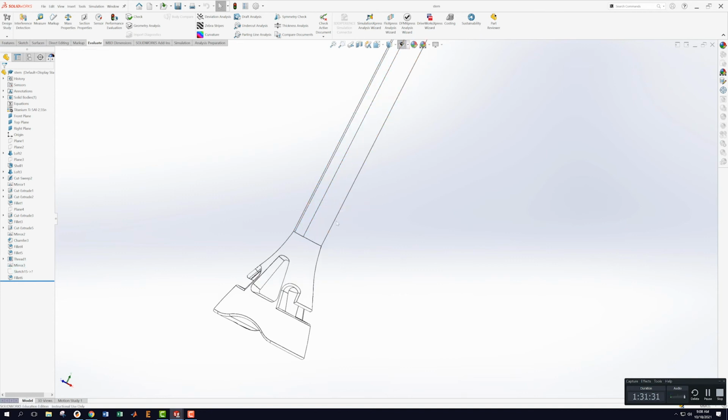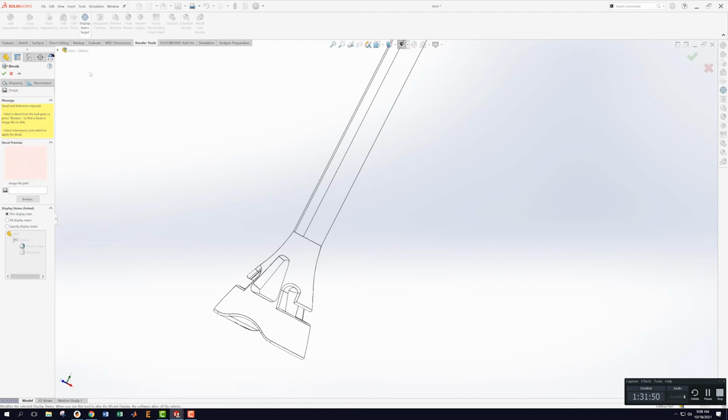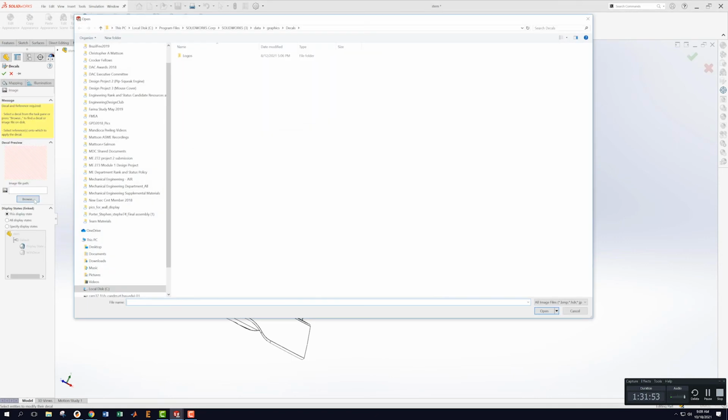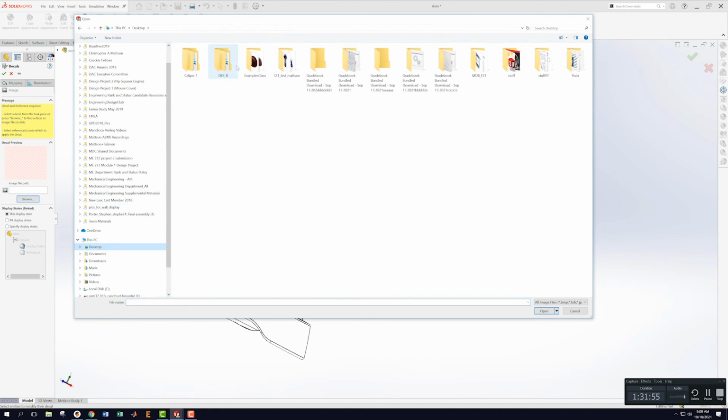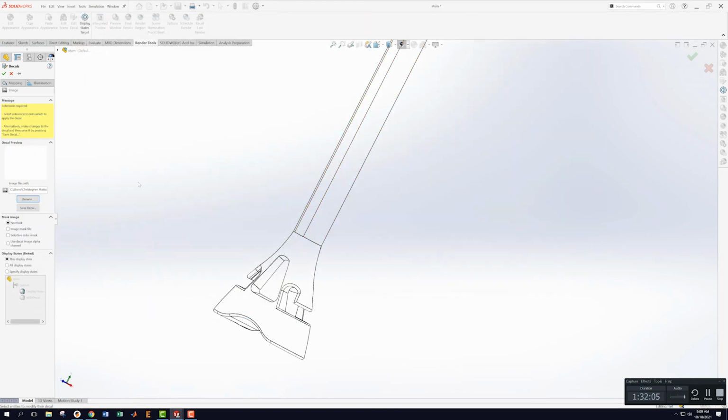Okay, so on this surface, I want to apply a decal. How am I going to do that? First thing I'm going to do is go up to my render tools, which are not on here. Toolbars, tabs, render tools. I'm going to edit a decal and get the path for that decal. Desktop, class examples, cam test, provided parts. It says put on just one, so I'm going to stick on this one.